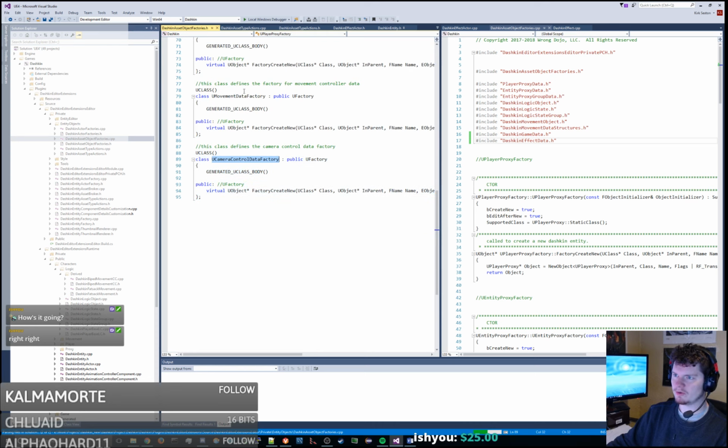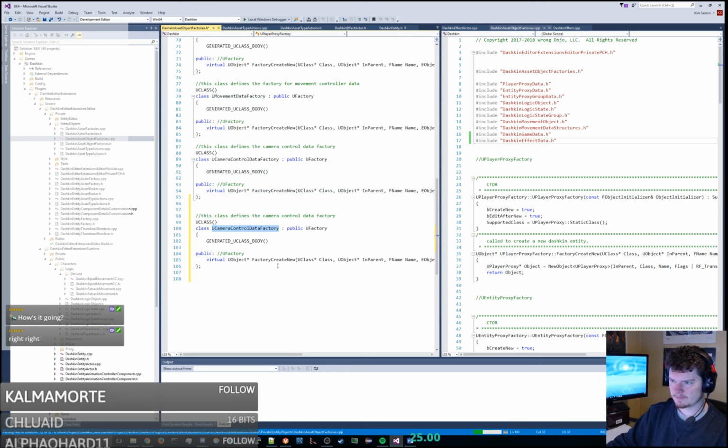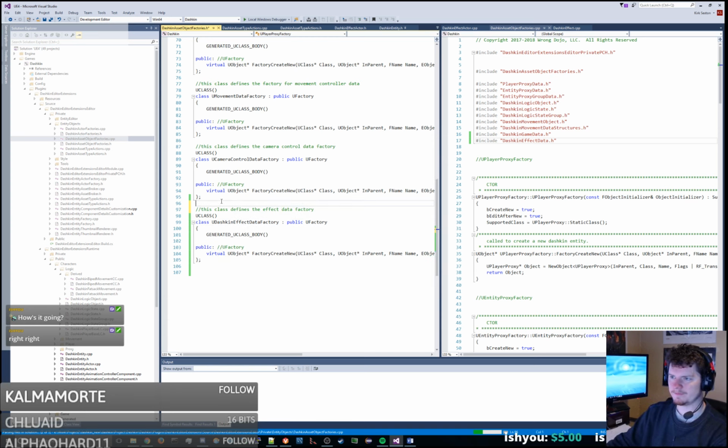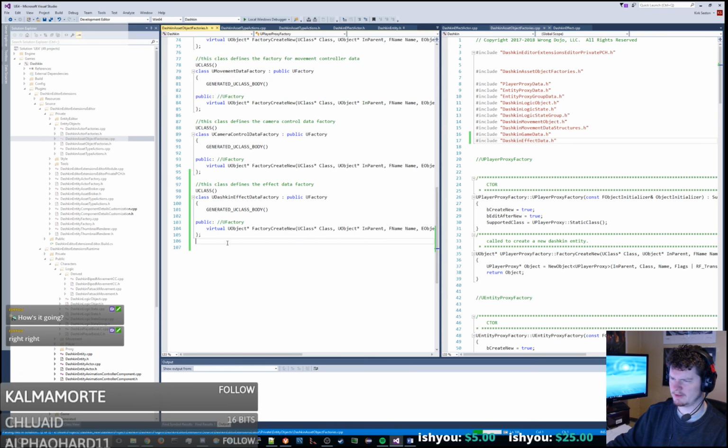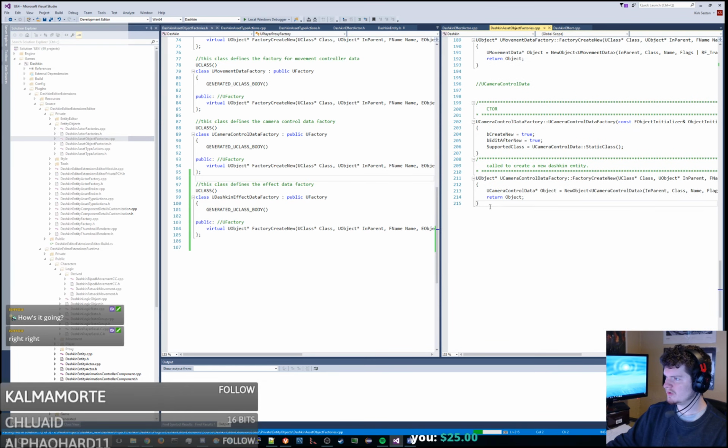Like to make our camera control data and our movement data and all those things in Unreal, we had to actually, yeah. So UDashkinEffectDataFactory. That's the effect data factory. Do we need to make the actor factory? Player proxy, entity proxy? I don't think so. We'll see. Alright, so we got the effect data factory. So let's go do it.